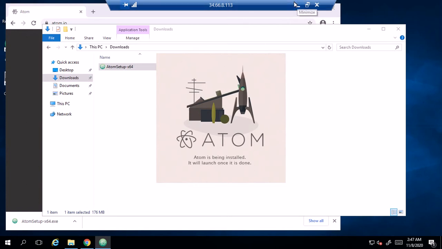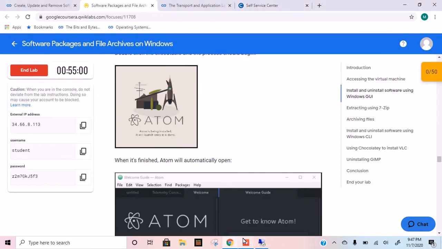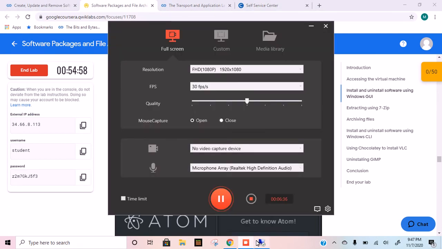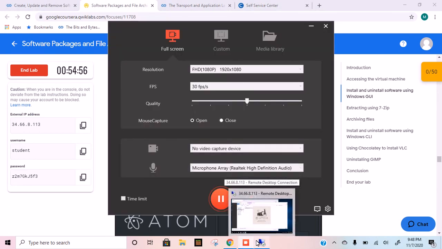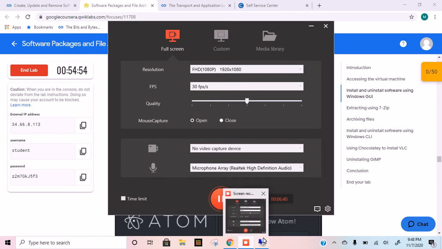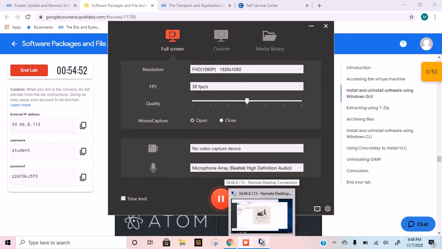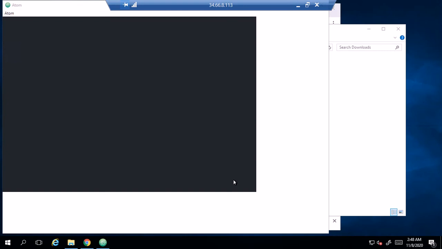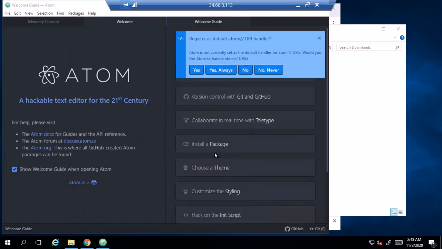I hope the screen recorder is also connected to the remote desktop. I am not sure, but if it's not, I hope that me just speaking will do enough to explain it.